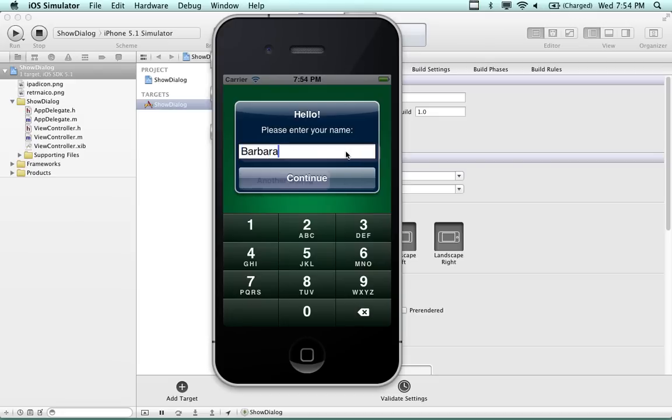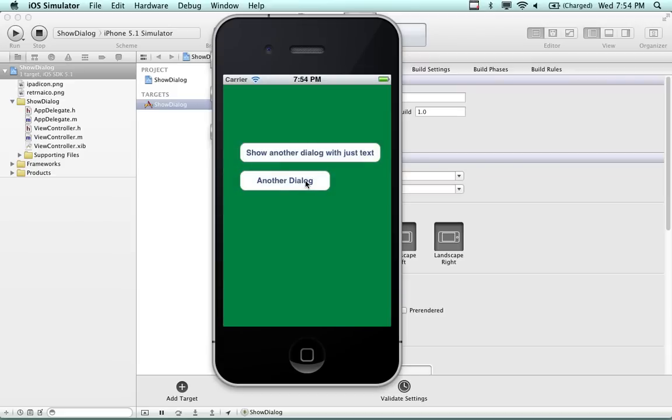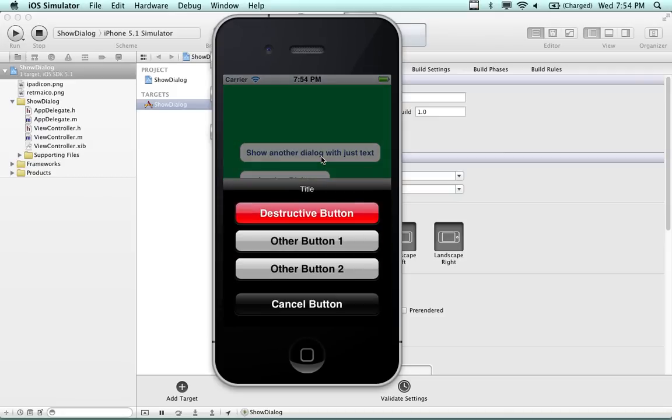So you can take an input as an example. Let's say you want your game to say, enter your name. This is like the beginning of your game, as an example. Press continue. I didn't do anything with the information, but I could easily put it on a label or something like that. So I'm going to show another dialog with just text.